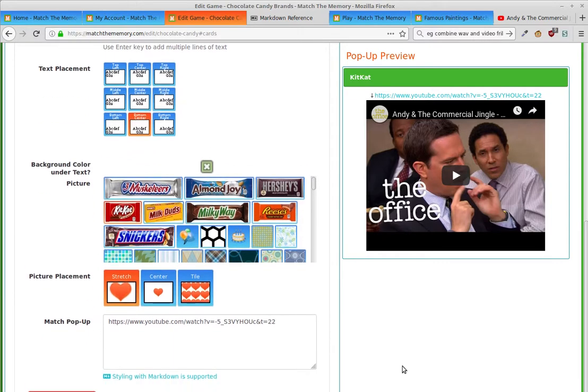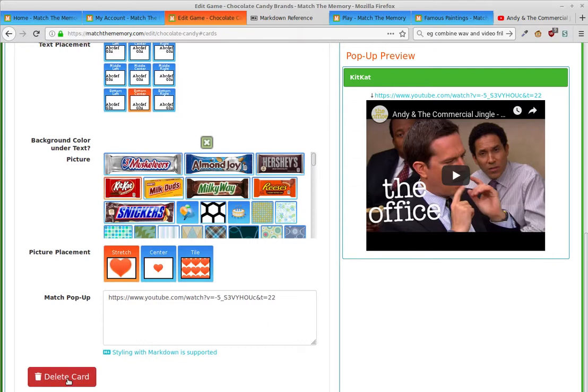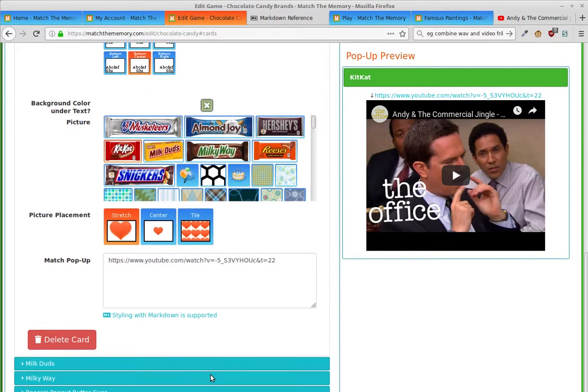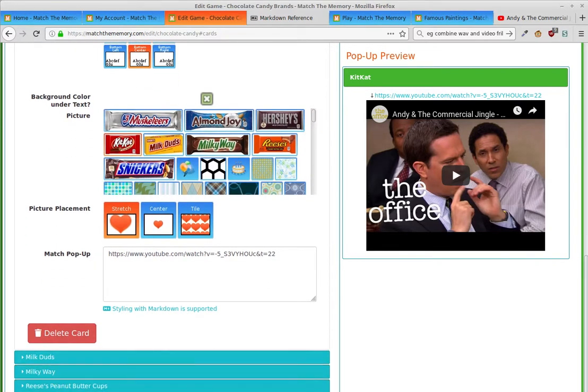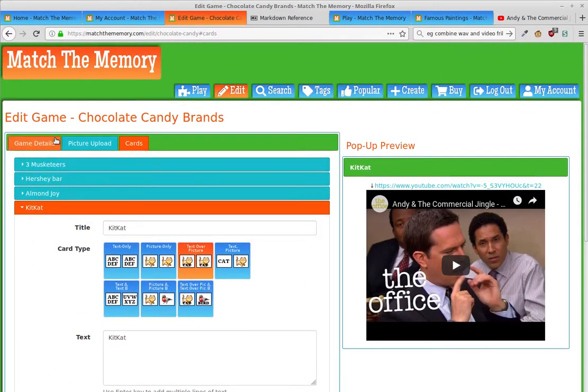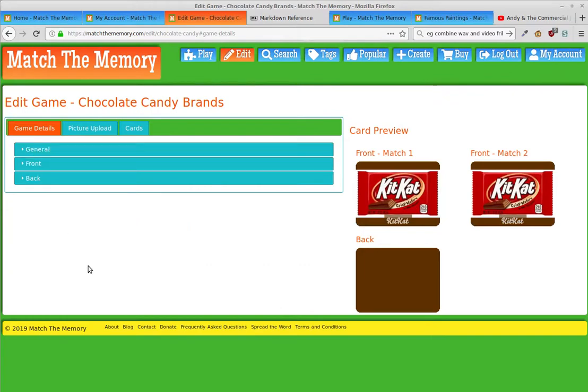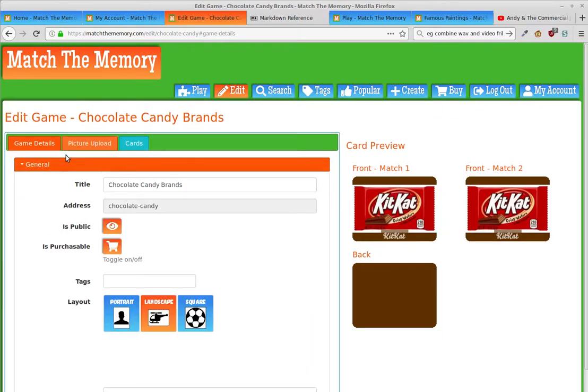Finally, if you decide that you have added too many cards, you can delete any card you choose. On the other hand, if you don't have enough cards, you can always add a new one. That's the basics of the Cards tab. Now we'll go back to the Game Details tab, where we can see 3 different areas: General, Front, and Back. Most of this allows you to update some of the information you set up when you created your game.